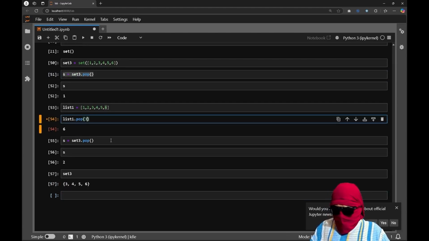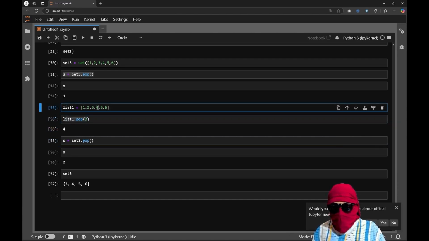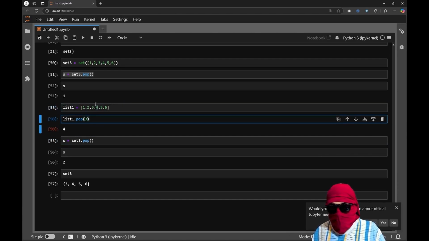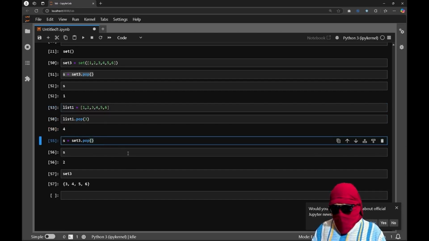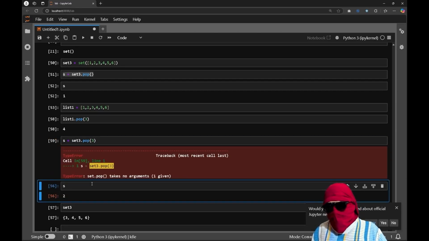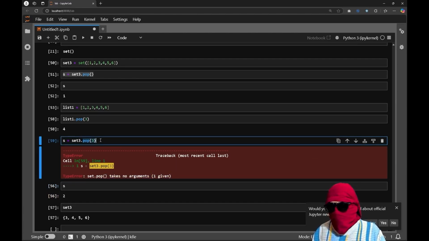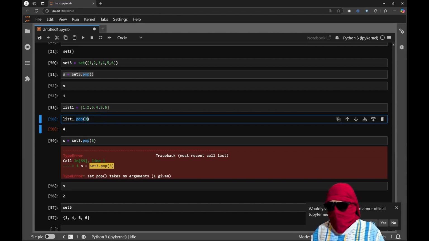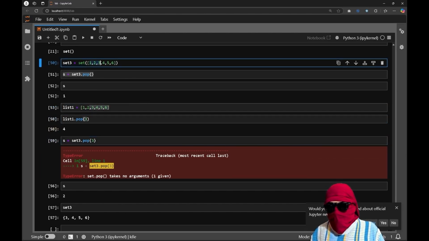And in list1, can we pop 3? Yes, list1 has popped 4 because this is indexing, so the third index is 4. But in the case of a set, if I give something here, 3 exists here, and if I give this, it gives you an error. So the pop function on a set doesn't take an argument, while on a list, it can take an argument. In a list, it pops from the back, while in a set, it's popping from here.